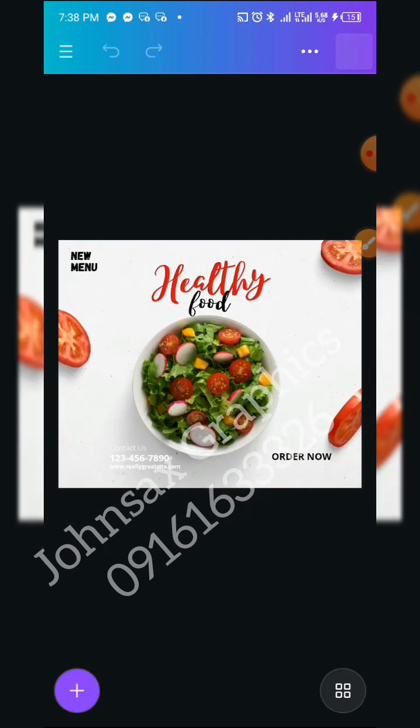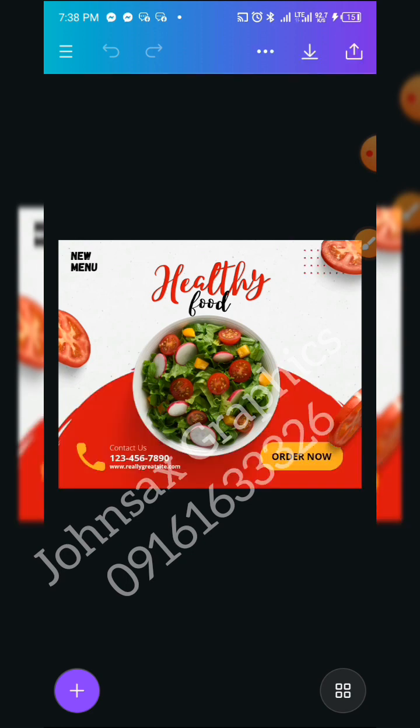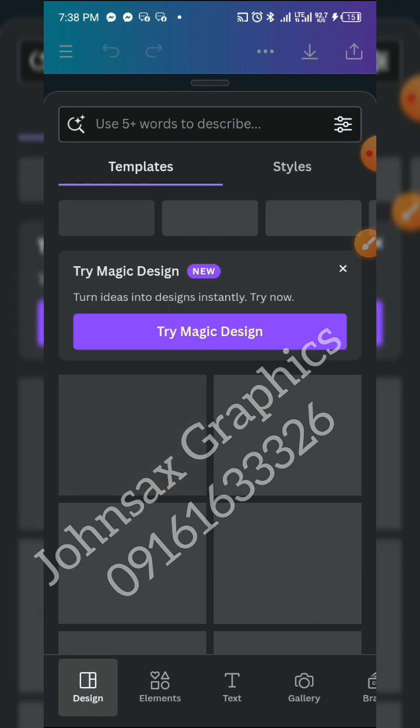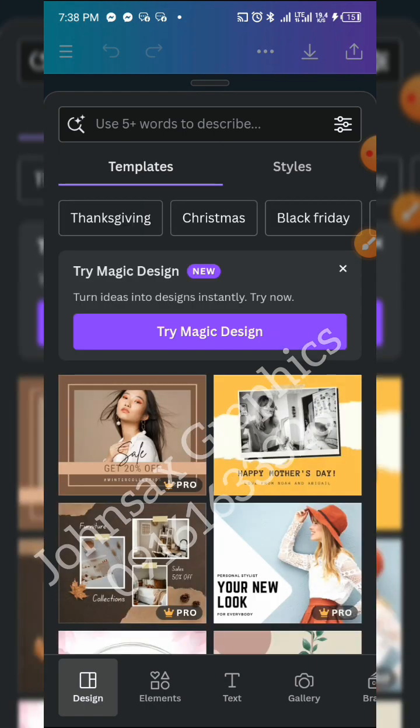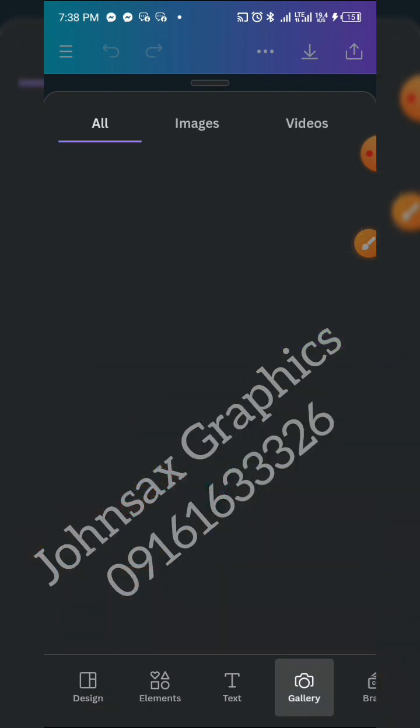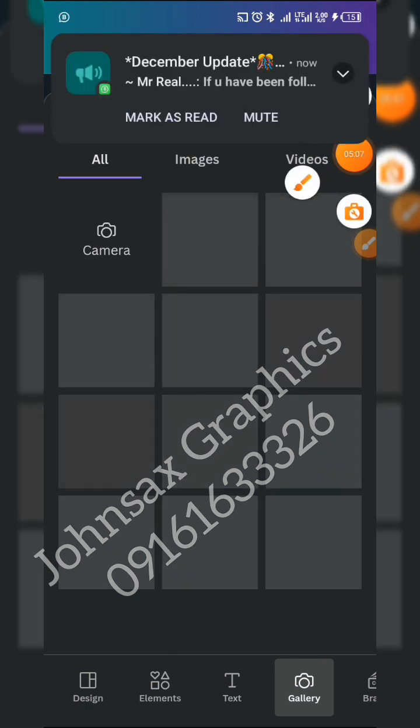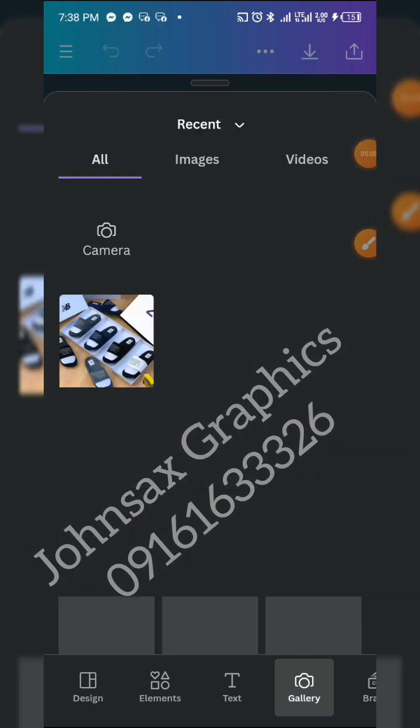Let's take for instance we want to import an image and it's having a background. We come to this plus sign, we come to our gallery, unless what you want to use is in the element side. So for example, let's say I'm picking from my gallery. Let me wait for it to load. I think it's done now.